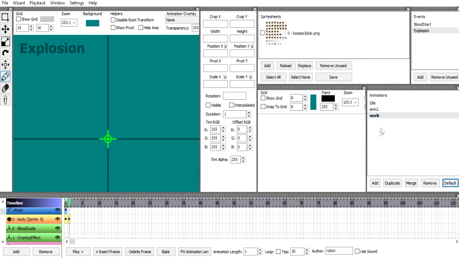There's also default animation, which is the animation that will play if you don't state in the code what animation should play. And lastly but not least, there is remove, which deletes animations. You can also use hotkeys like delete. No, you actually can't. Sorry.